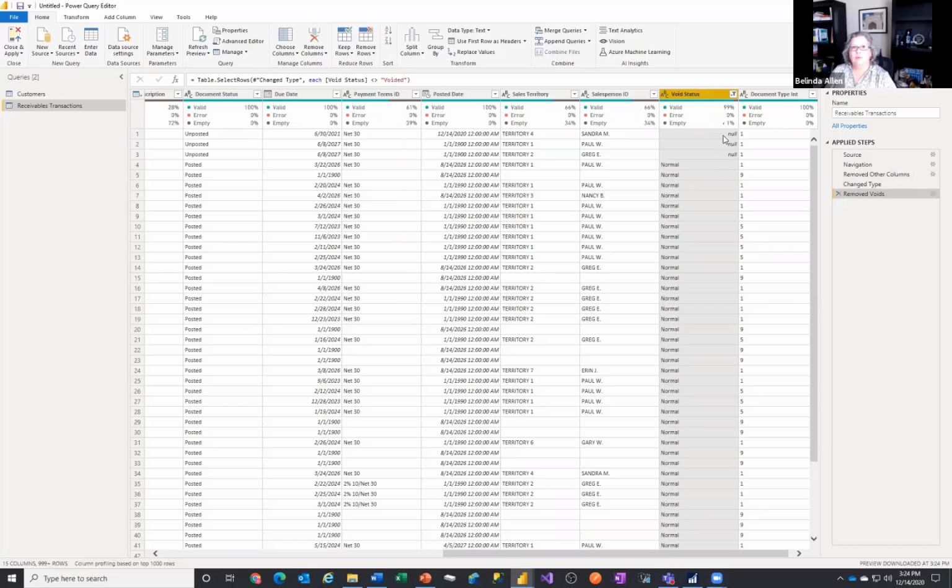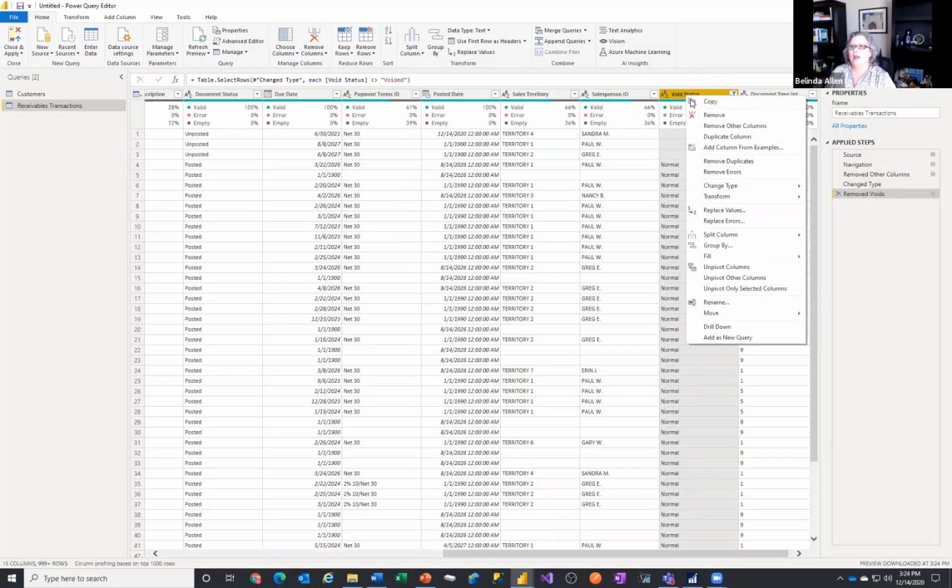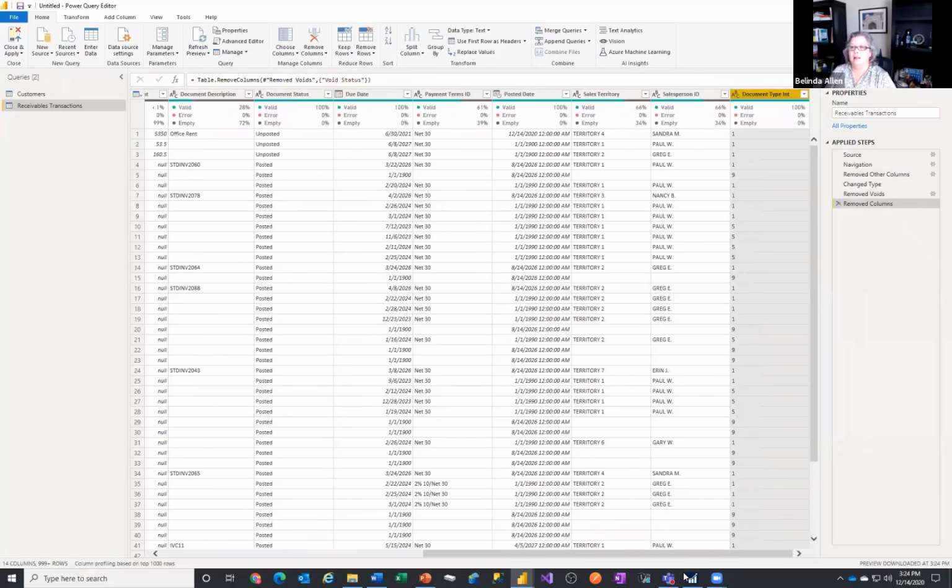But I want to deal with these. I don't need to deal with these voids. I don't need this column anymore anyhow, because all I wanted this column for was to exclude voided transactions. So I'm just going to right mouse click and remove that column. And now I'm down to 14 columns. I got my void all covered.